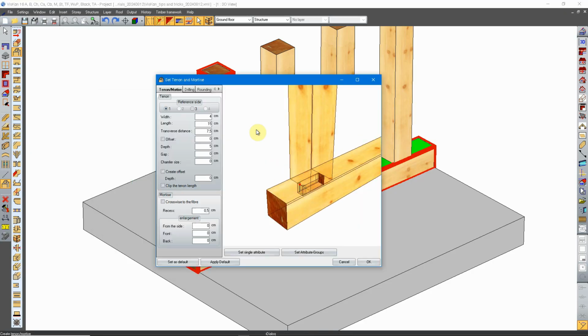Bring up the Tenon menu, and here you can customize your own Tenon joint. Of course, you can adjust the width and the length of it. You can set the reference side, the traverse distance, the offset if you want to, the depth of it, and all the other stuff.